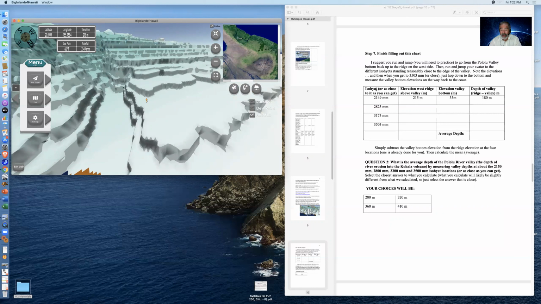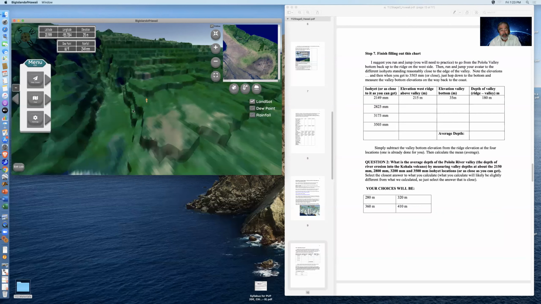So I've looked at the isoheight 2149 and then compared the elevation up on the ridge of the original elevation of the Kohala volcano to this valley that's being deeply incised into the Kohala volcano, the Pololu Valley. So by subtracting 35 from 215 meters, the depth of the valley is 180 meters. So the instructions in finishing out the chart are to practice going up the Pololu Valley and noting the elevations when I reach different isoheights.